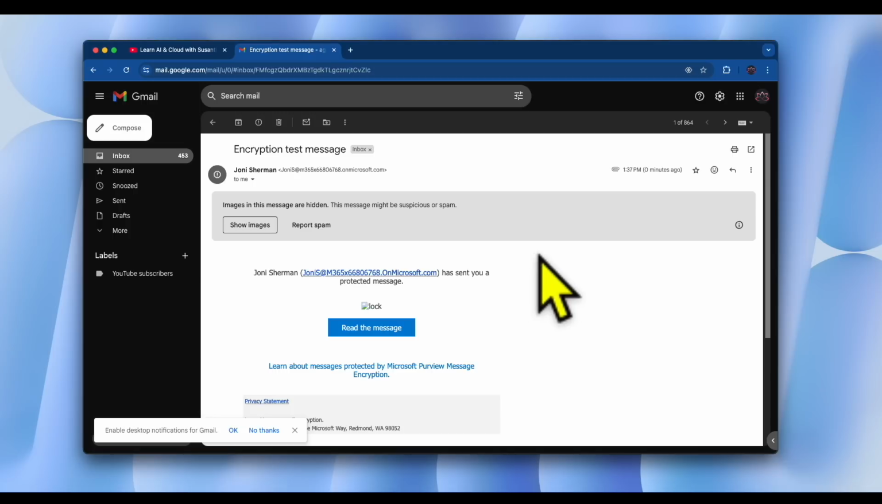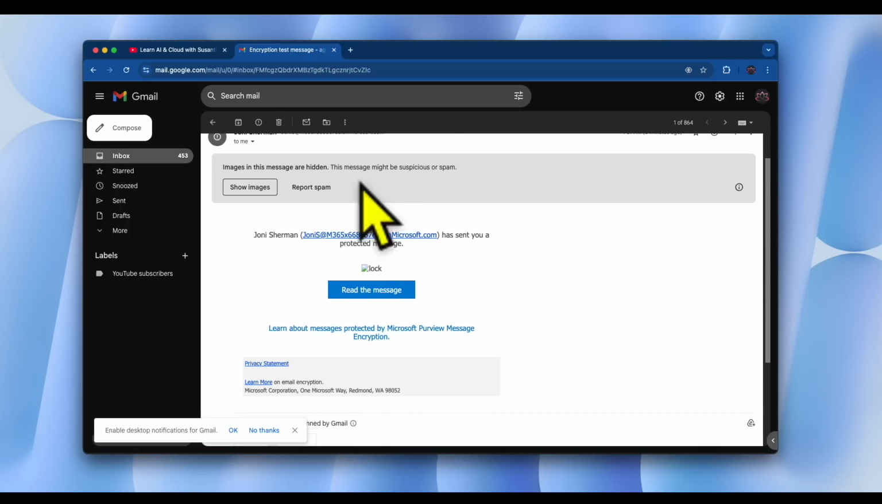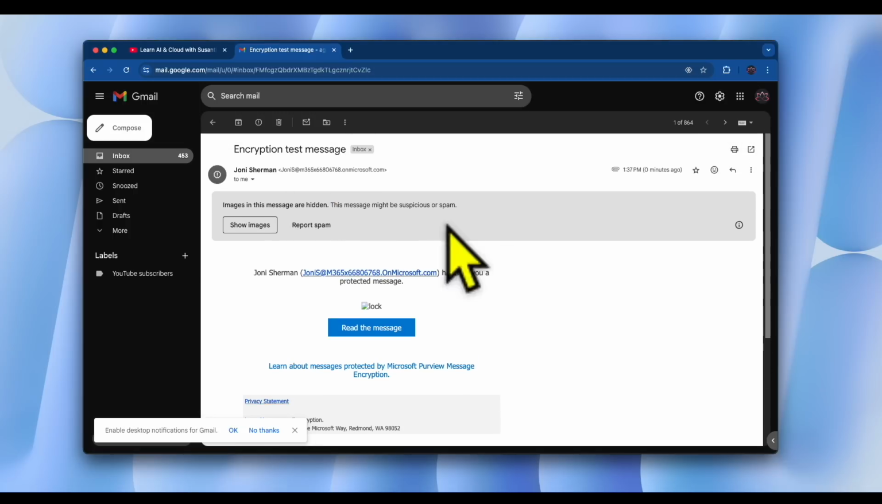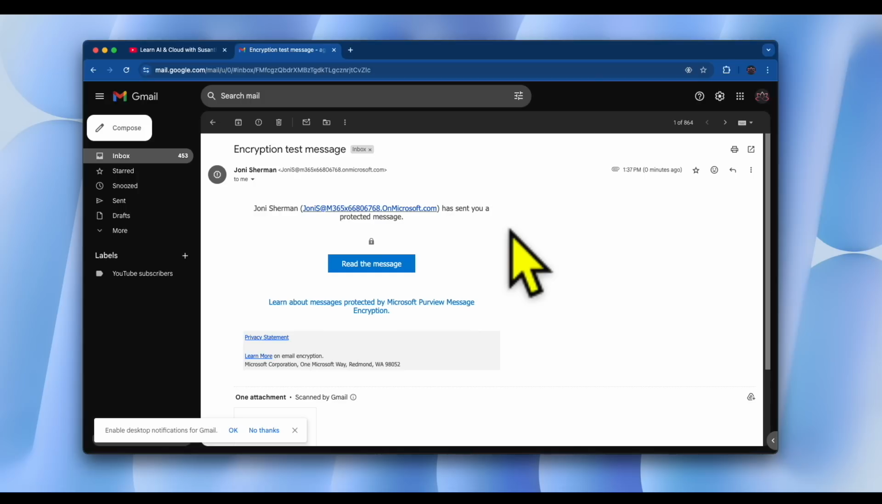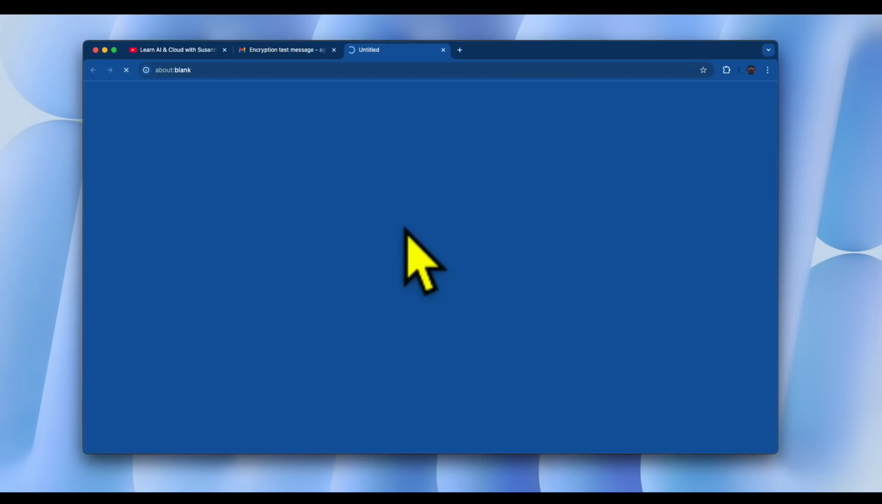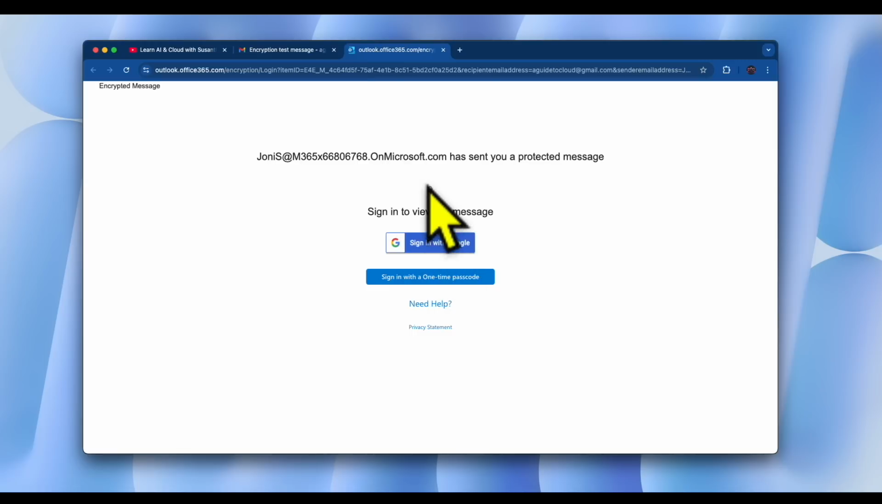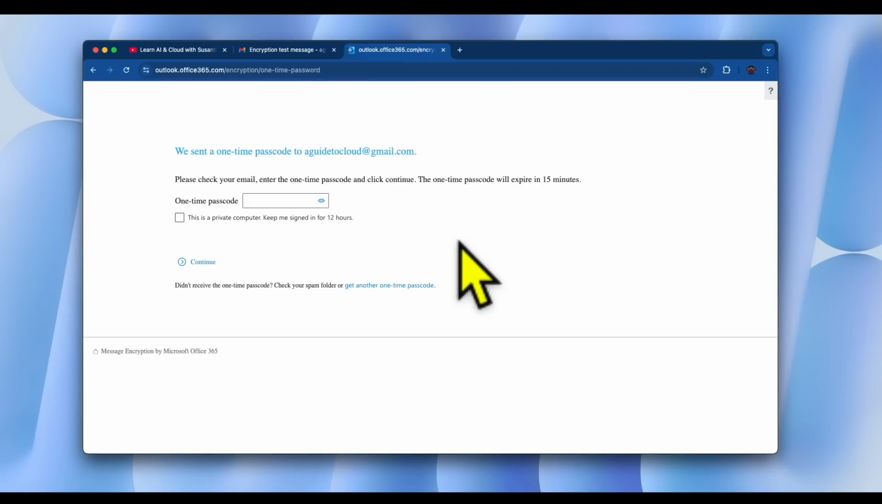All right, so this is the email I've received. Even though it is not a spam message, I can click on show messages. You can see that it's clearly marked as encrypted. And if you want to read the message, you can see who sent it. It's clearly an encrypted message. Click on read message, and you have to either sign in to verify or sign in with the one-time passcode. So you will get a passcode in your email box for verifying from Microsoft.